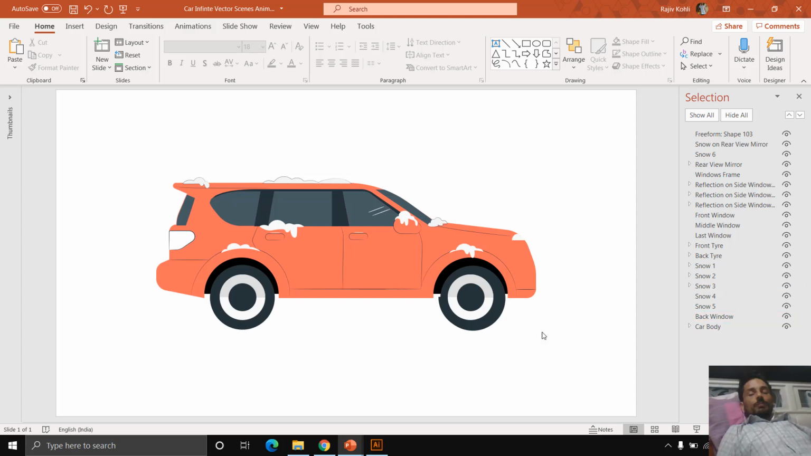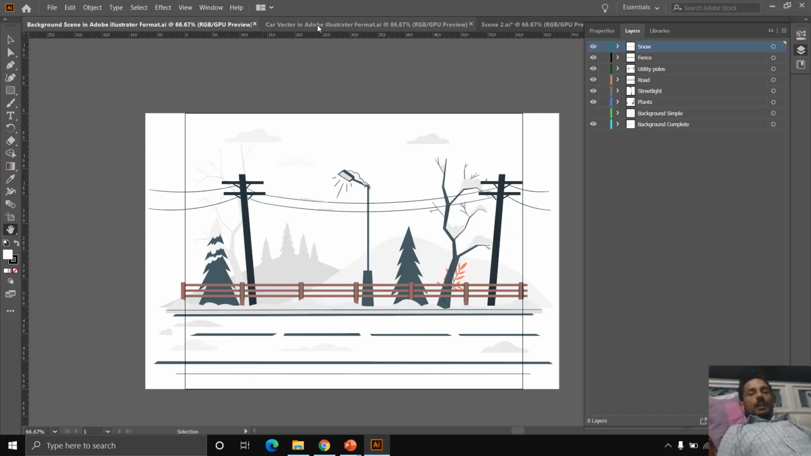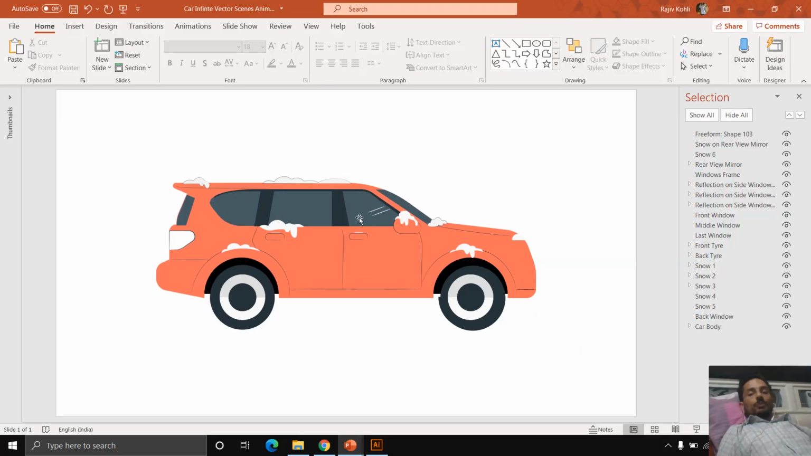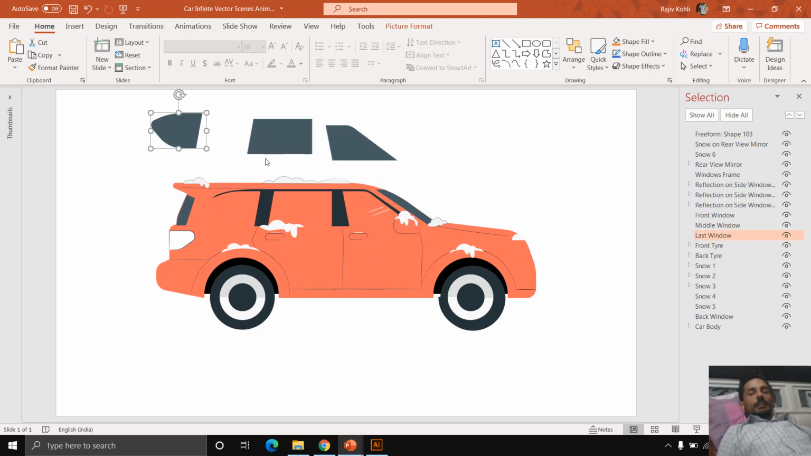If you match these objects with the original car EMF file like this, you will notice that I have a different object list in the PowerPoint, because I have to modify the side mirrors of this car. That is not a single object, these are 3 different objects, whereas in the EMF file you will find them as a single object.